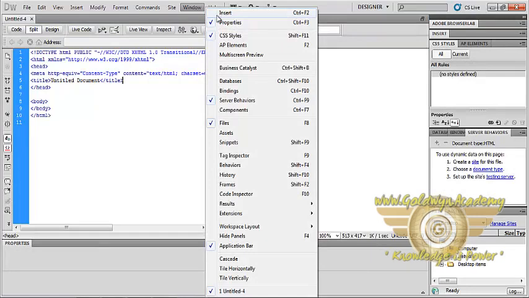Insert. It opens the Insert panel and its shortcut key is Ctrl plus F2. Property. It opens the Property Inspector and its shortcut key is Ctrl plus F3. CSS style. It opens the CSS style panel from which you can define and edit AP elements.